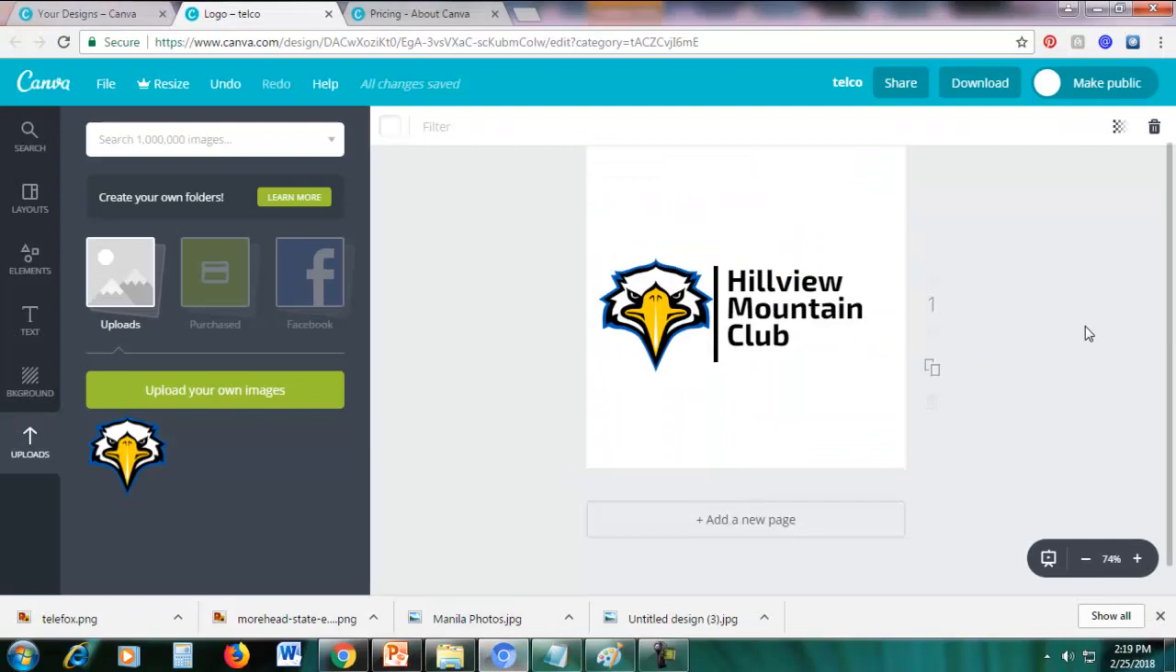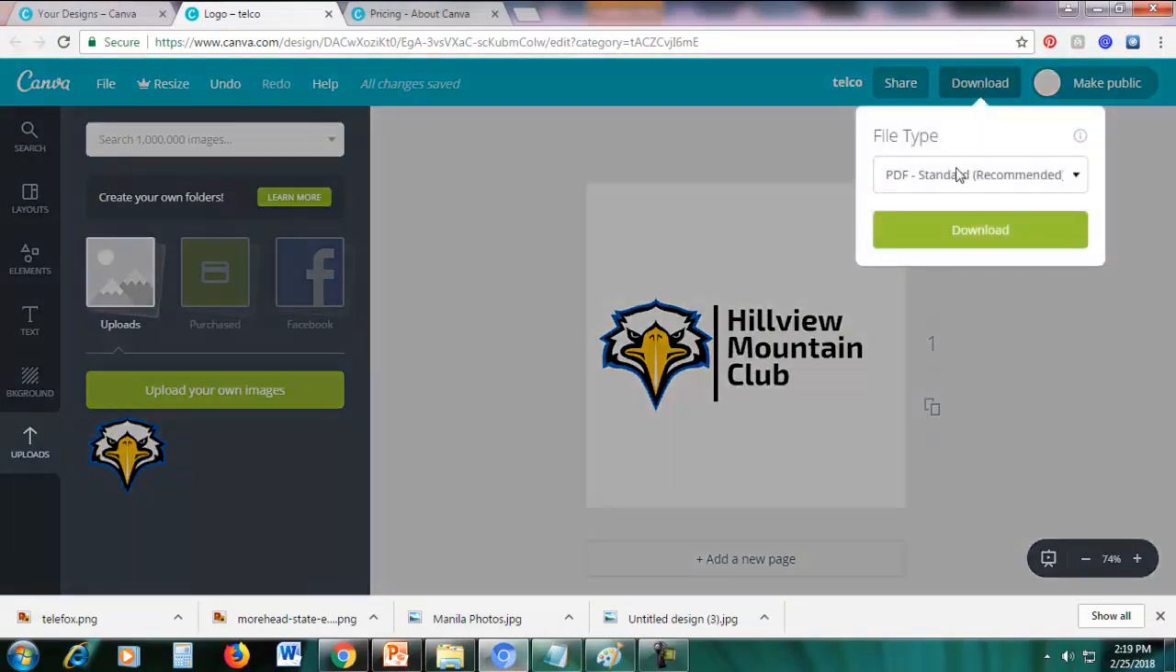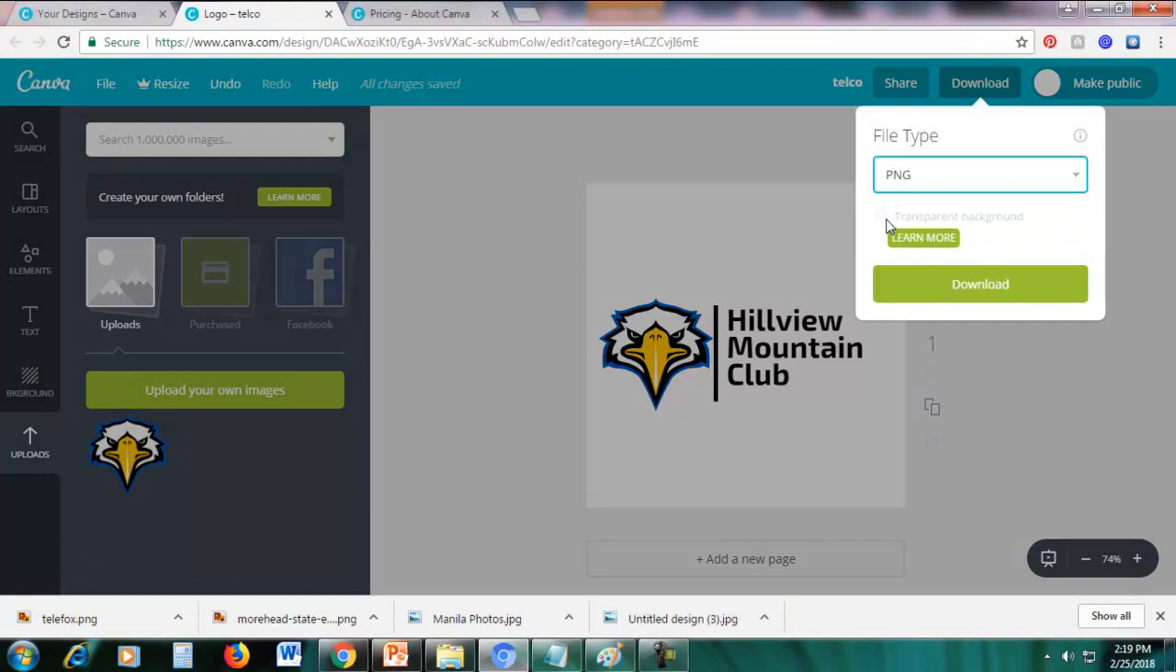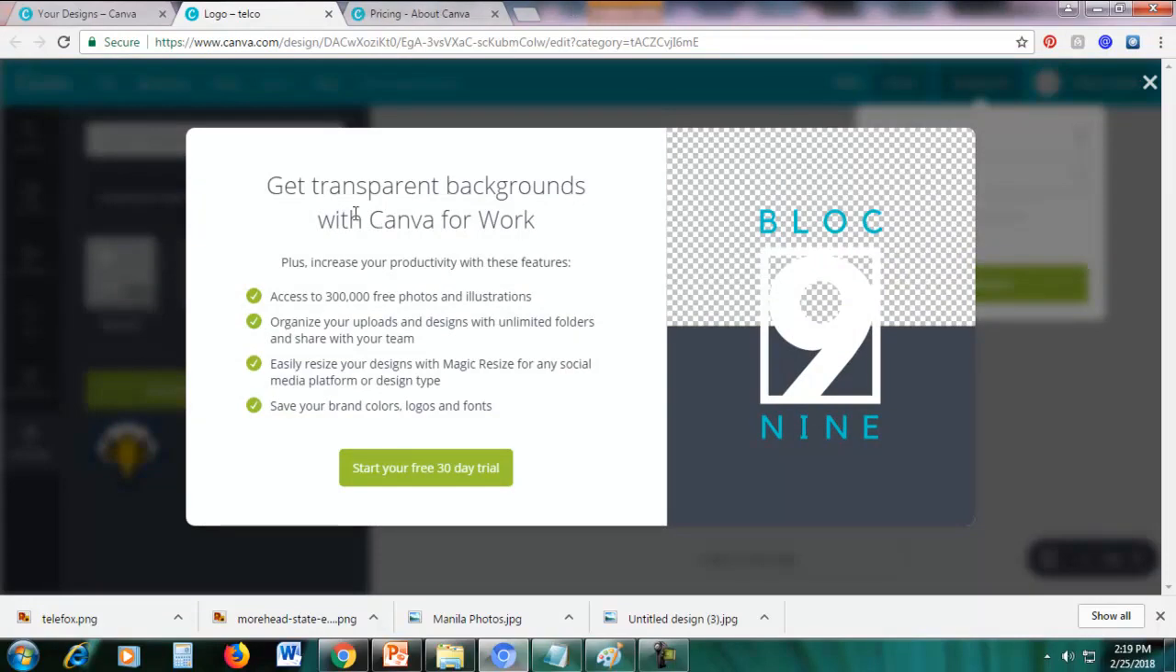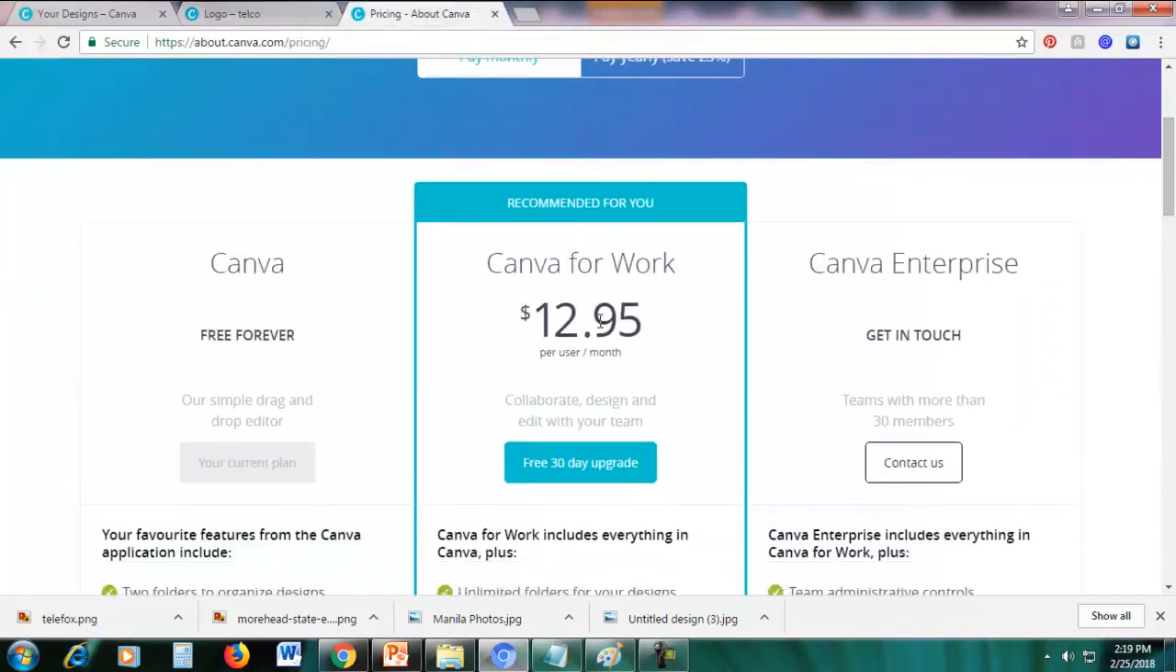Now again, let's go to the download section and choose PNG, but we cannot click here. If we try to click the transparent background, we cannot click it. So let's click learn more, and it says get transparent backgrounds with Canva for Work. This is Canva for Work, $12.95 per user per month. We only have a free Canva, so we cannot change it to a transparent background.